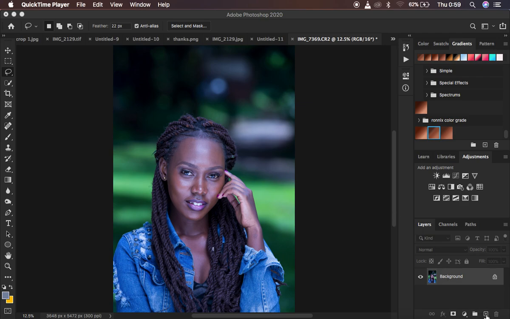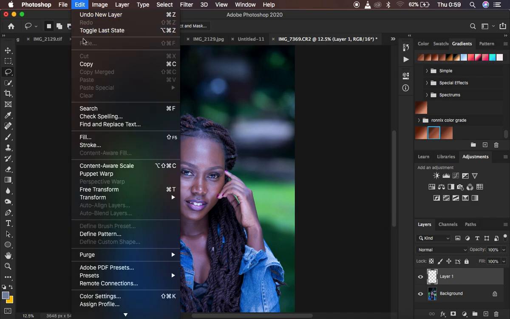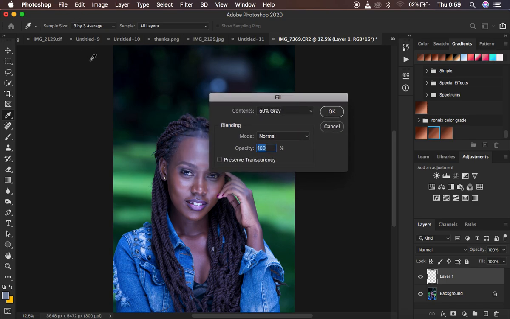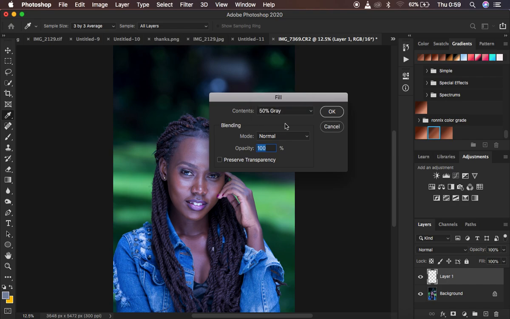So we're just going to come to the adjustments and create a new blank layer. When we create this new blank layer, we come to Edit and all the way down to Fill. We're going to fill this layer with 50% gray. In the window that opens, come to the contents and make sure you select 50% gray. The blending mode is left at normal at an opacity of 100%, and Preserve Transparency is not checked. Then we hit OK.